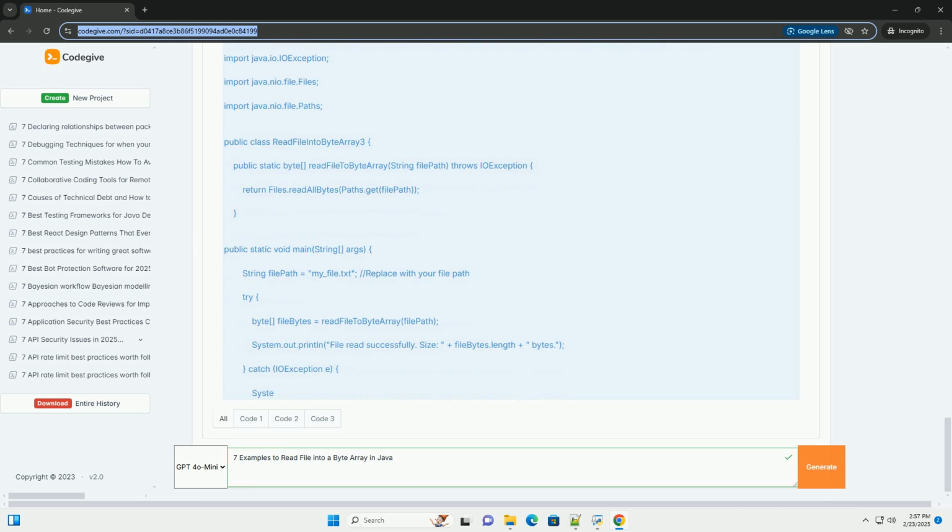Reading files into byte arrays in Java, 7 comprehensive examples. Reading a file into a byte array is a fundamental operation in Java, crucial for various tasks like image processing, data transfer, and file manipulation. This tutorial explores 7 distinct methods to accomplish this, ranging from basic to more sophisticated approaches, highlighting their strengths and weaknesses. We'll cover exception handling and best practices throughout.